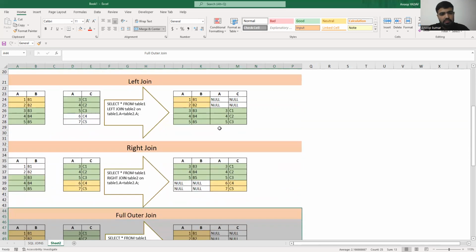Let me explain left join. We have two tables again, table 1 and table 2, and A is the common key between both tables. With the use of left join, we can retrieve the complete data of the left table and the common data of both tables. Select star from table 1 left join table 2 on the common key, and the common key is A.